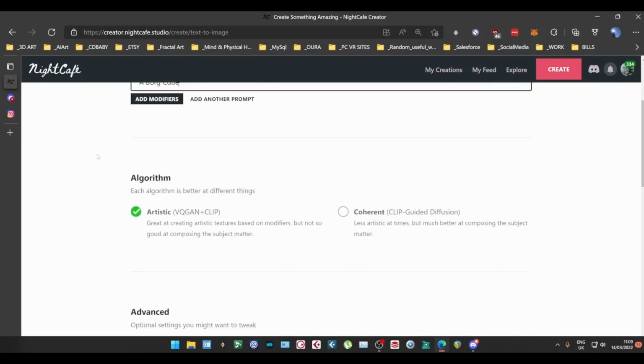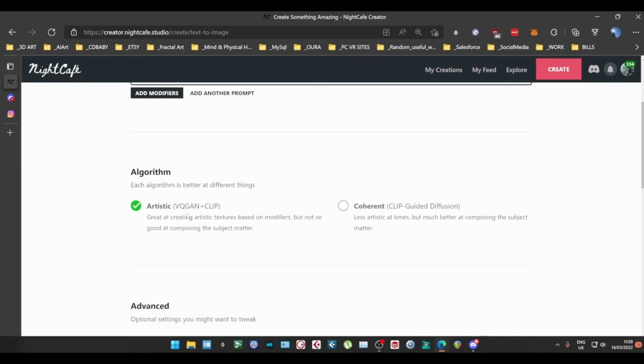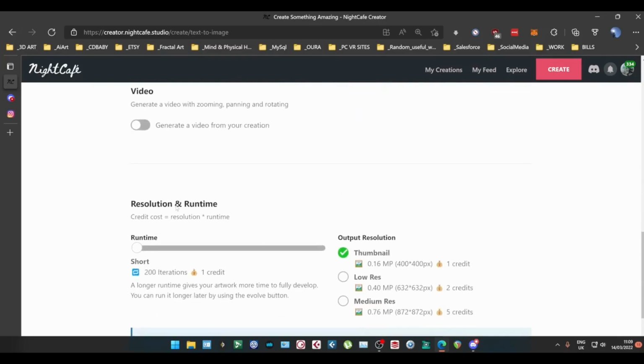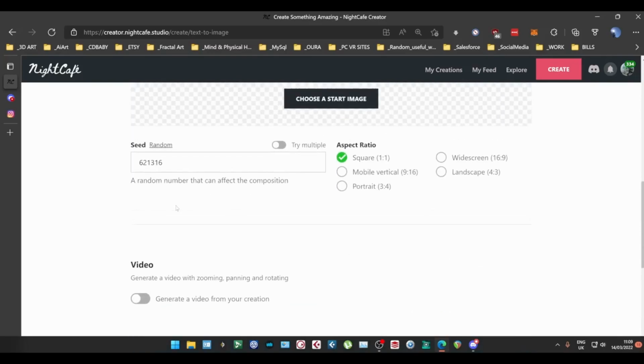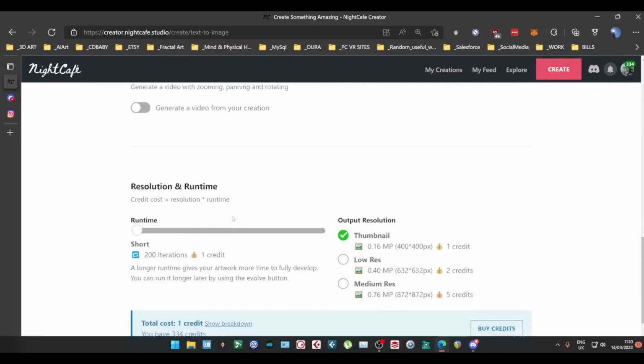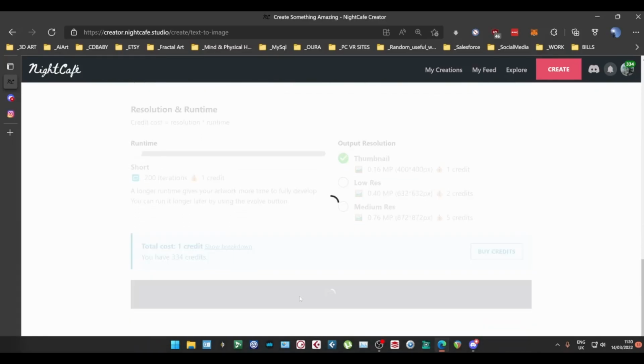That's it. I'm going to start with artistic because I'm going to want to use coherent, so I'm going to use artistic to give me a starter image, and I'm leaving everything at the basics. I'm just going to put the number 1. In fact, I'm just going to put a random seed in, and just go to create.